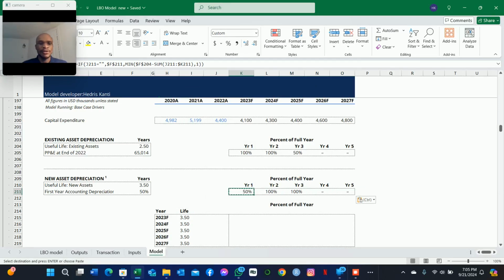And the next thing we want to do here is we can just go back and link to the useful life of the new asset. We link to that and we press enter. We can go back, we copy, and we paste as formulas.